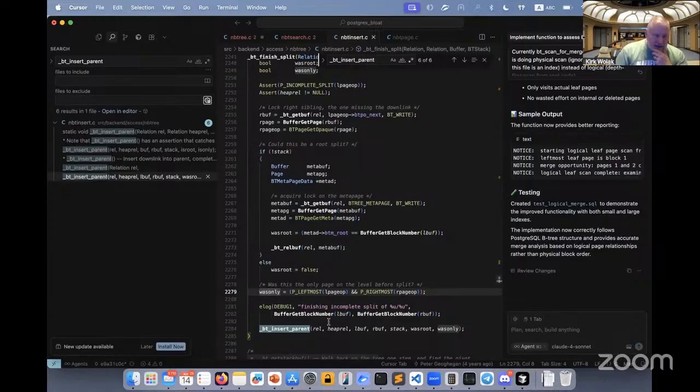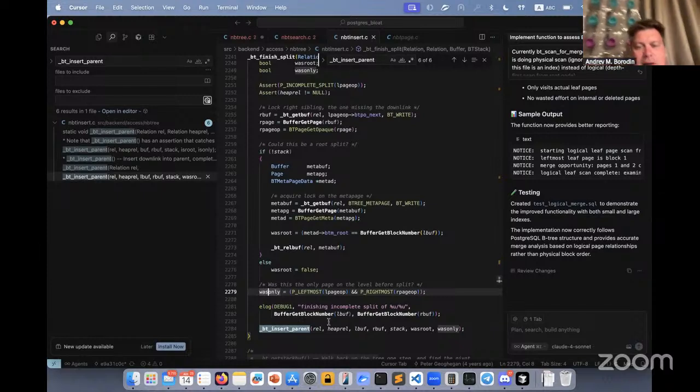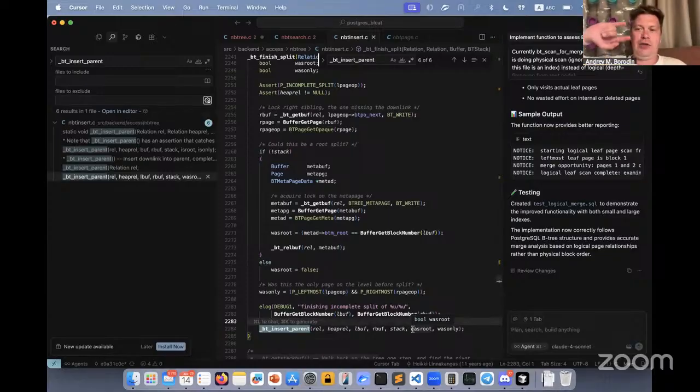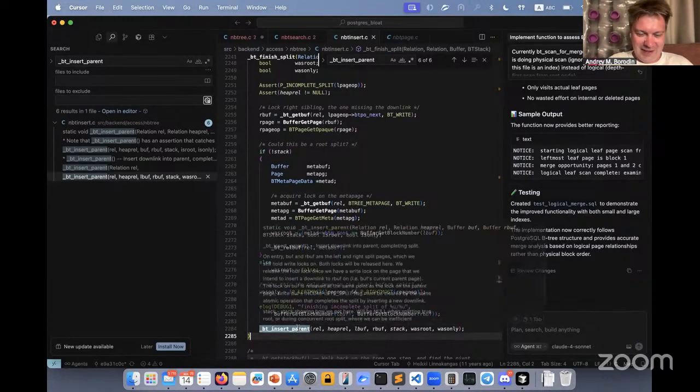Was this the only page on the level before the split? This means if it was the only one, we will have to have a new root page. Okay, yeah, that's a new root check. Got it. And adding a new root is the opposite of descending the tree. That's what we are not going to have anyway. We might consider it later, but so far there is a lot of stuff to understand yet.